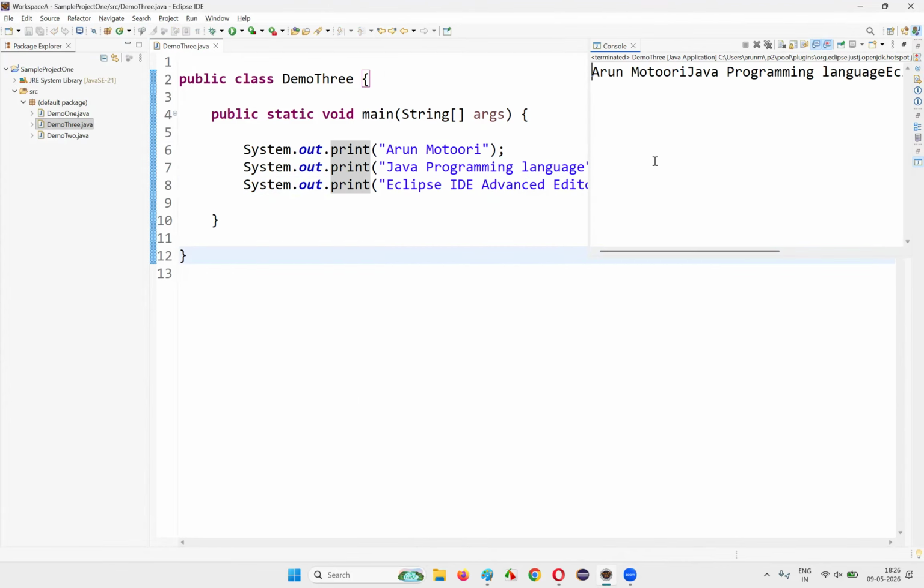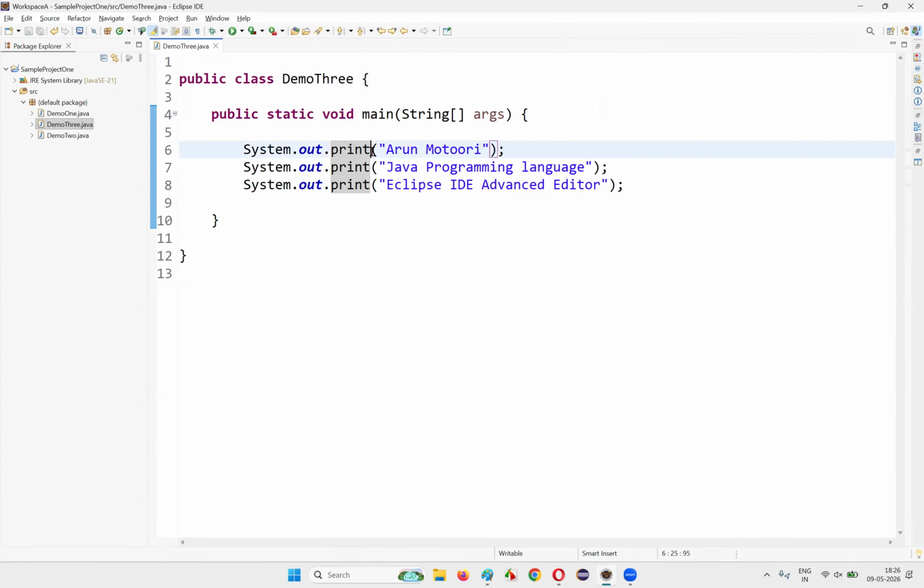Right click, run as Java application. See that Arun Motori got printed in the same line without going to the new line. Java programming language got printed, and after that, Eclipse IDE advanced editor got printed. Everything got printed in a single line. But what if you want to go to the new line after printing my name? Just add ln here.